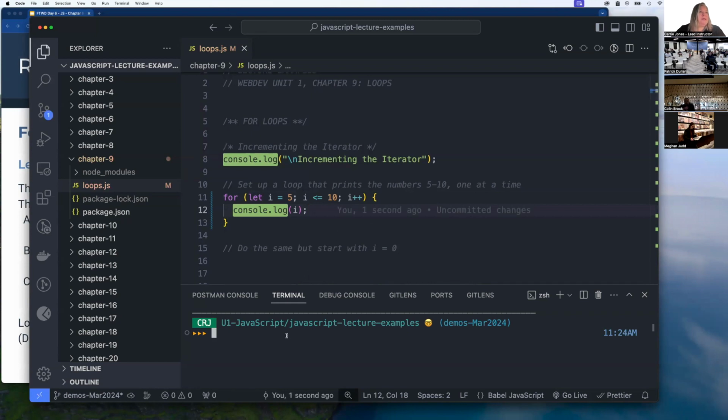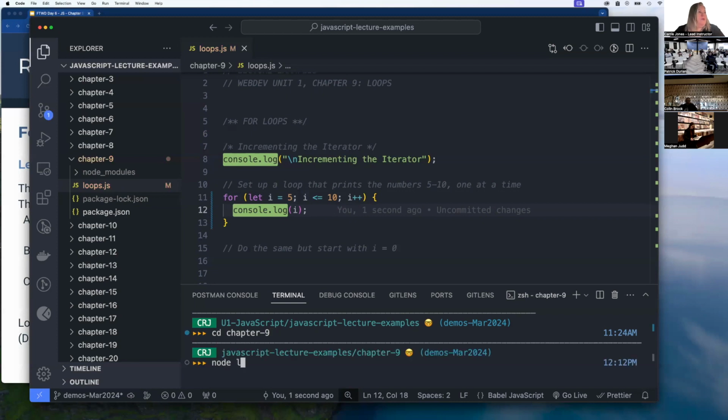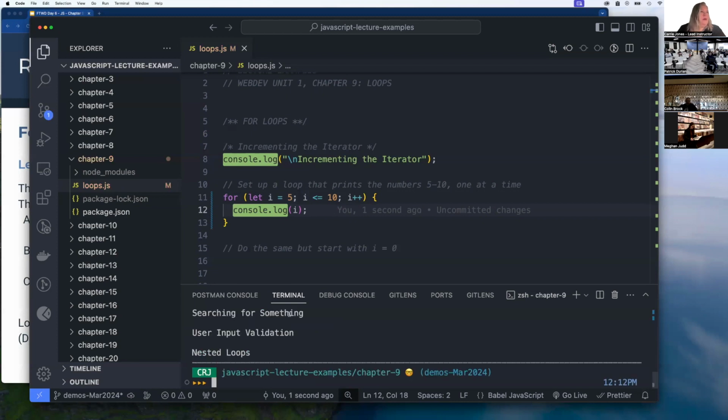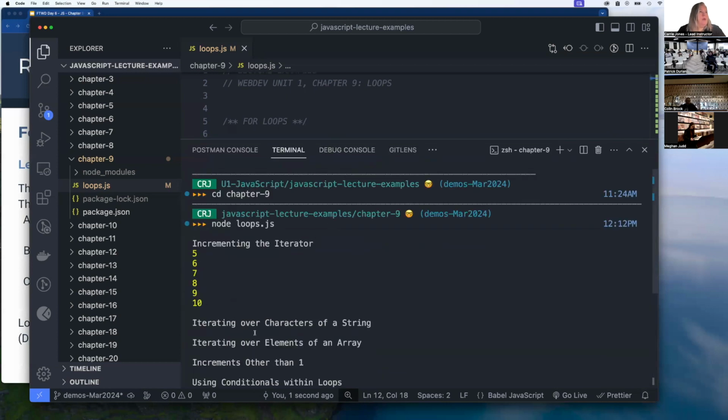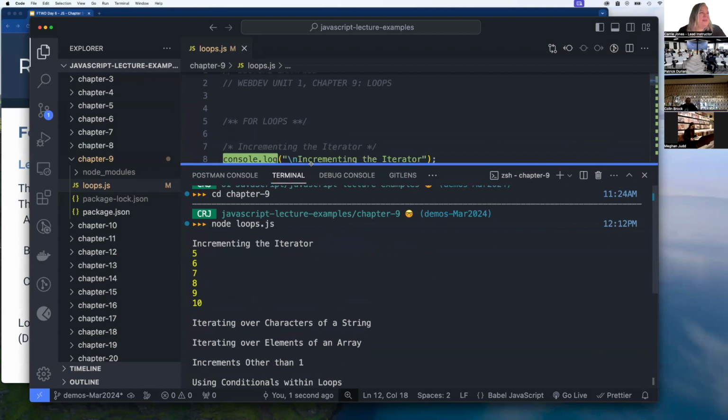And let's run this. I need to get into my chapter 9 folder. So let me do that. All right, I will node loops. And we've got some titles in here. So there we go. All right, so we see 5, 6, 7, 8, 9, 10. Yeah, we're going to have a lot of stuff come out in the terminal by the time we're done. So I've got titles for each section to make it easier to find what we're looking for. All right, 5, 6, 7, 8, 9, 10.